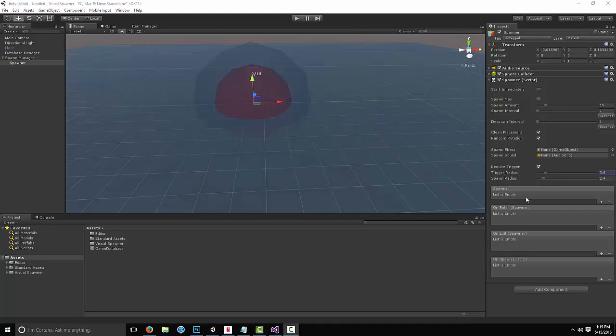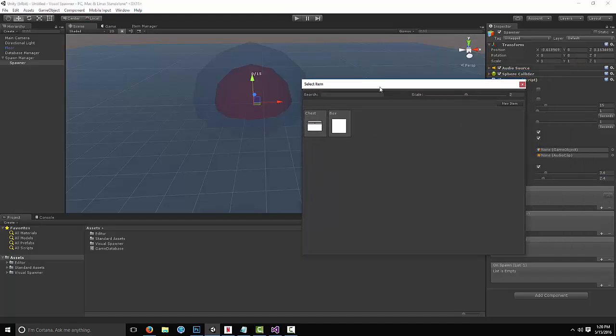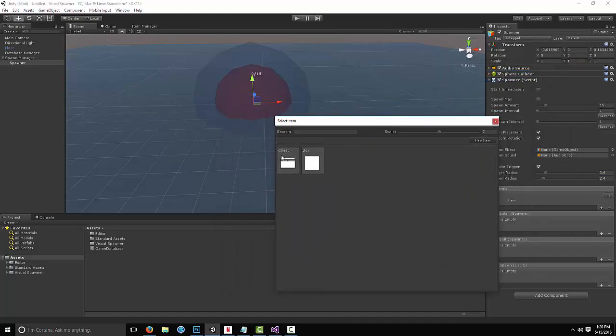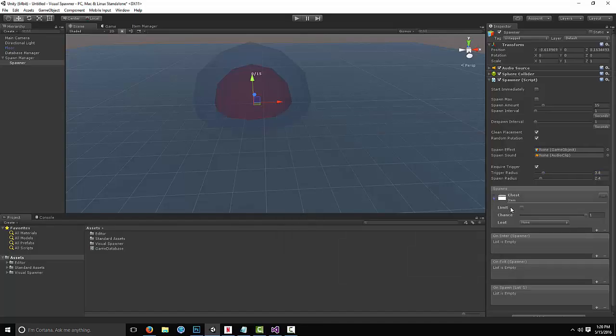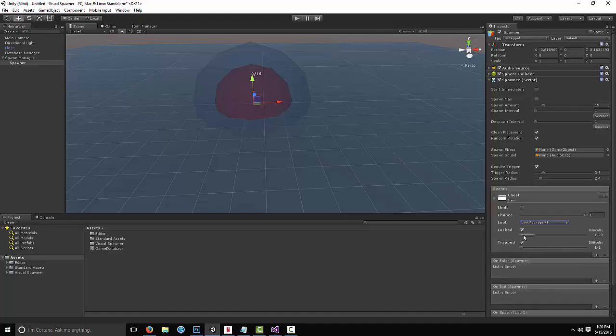Now we'll go ahead and add some spawn items to this spawn. We do that by clicking the plus sign under spawns. And the items we created earlier through our item database manager, we can select. So the first one we're going to choose is going to be a chest. And if we expand that, we can assign a loot package. We can also give it a locked level and a trapped level with the min-max slider value, and we can set that range.